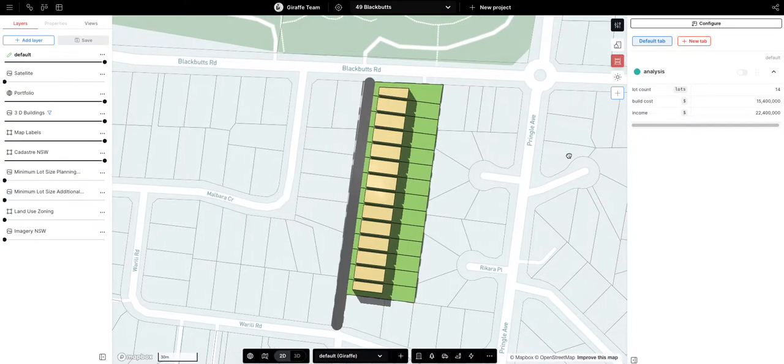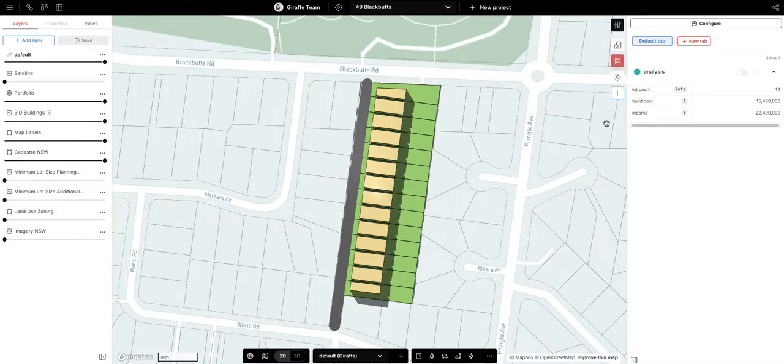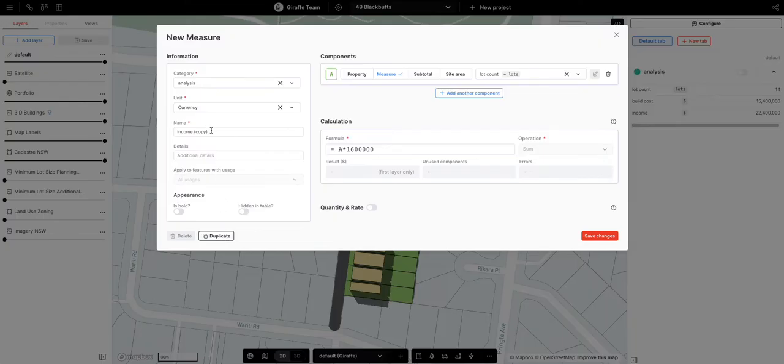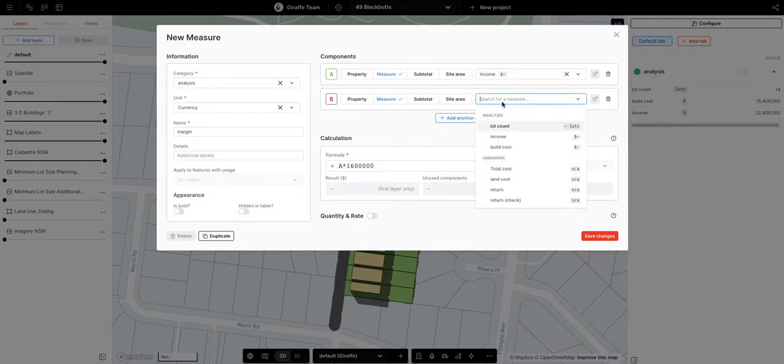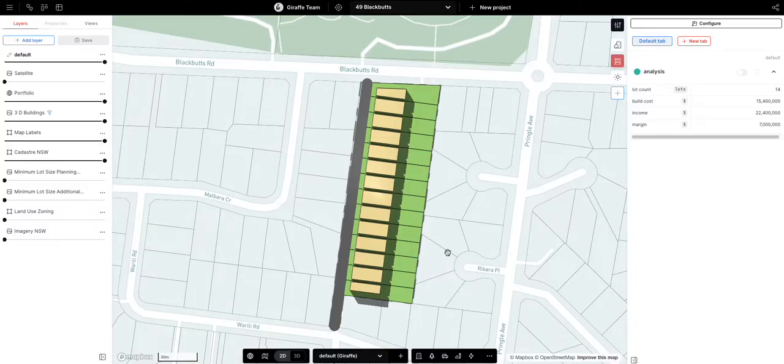Okay. And now let's do margin, which is income minus build cost. $7 million margin.